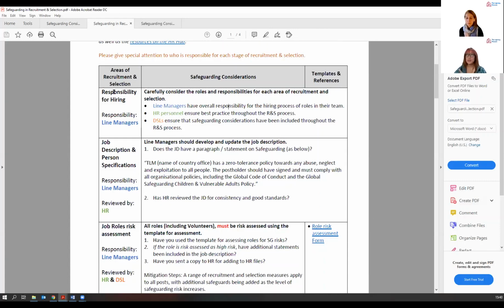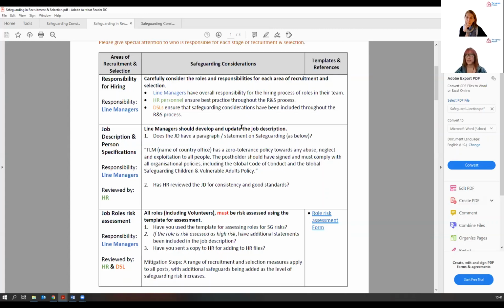In this document, you'll see there are 3 columns. The first column tells you the area that we are looking at and whose responsibility overall it is. In general, line managers should have overall responsibility for the recruitment and selection processes of their team. It may be different in each of your countries. Not all of us work in the same way, but in general, this is our recommendation because line managers know the role really well. They know when they need the staff member coming in, they know what goes into the job description, they know all the details. They'll also know best how to do the role risk assessment.